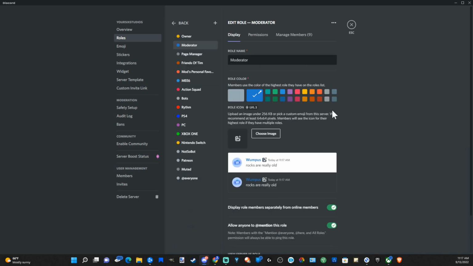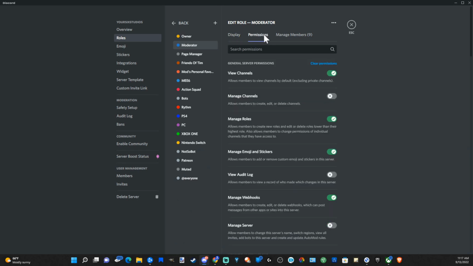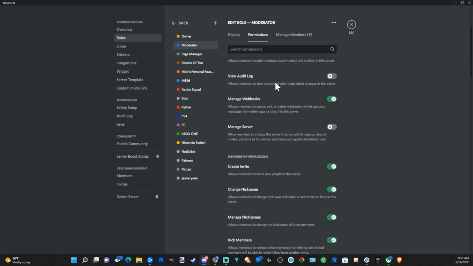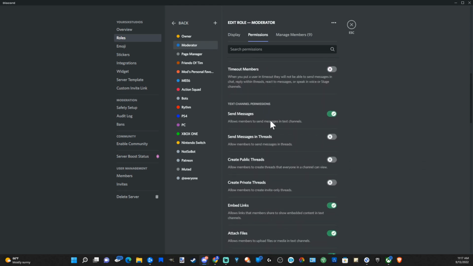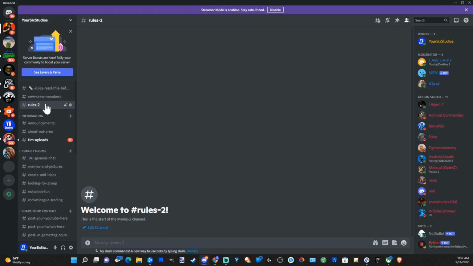Now let's go down to the Permissions section right here in the middle and scroll on down to Text Channel Permissions once again. And here it is. It says Send Messages, allow members to send messages in text channels. And then checkmark this on. So this will override that little channel setting that we went ahead and disabled. So the moderators will now be able to send messages in this specific channel.